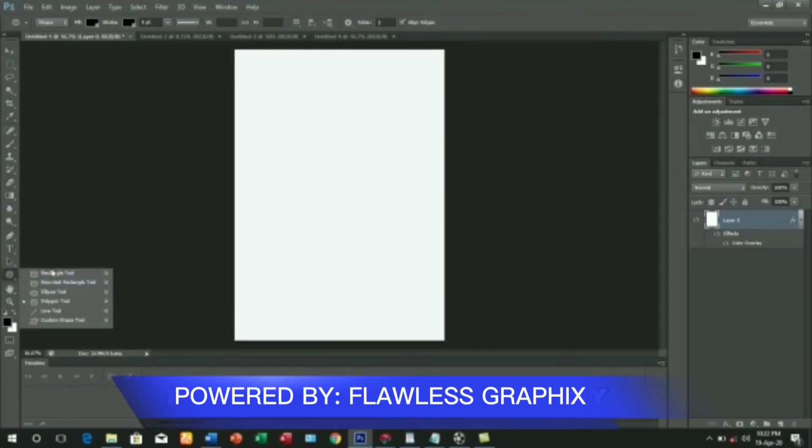Most of you will see yours to be like this. On the left-hand side, let's count from the top. The first one on the top is called move, and we'll be using it. There's one shape here. You put your cursor on the shape, then you right click. When you right click, you select rectangular tool.